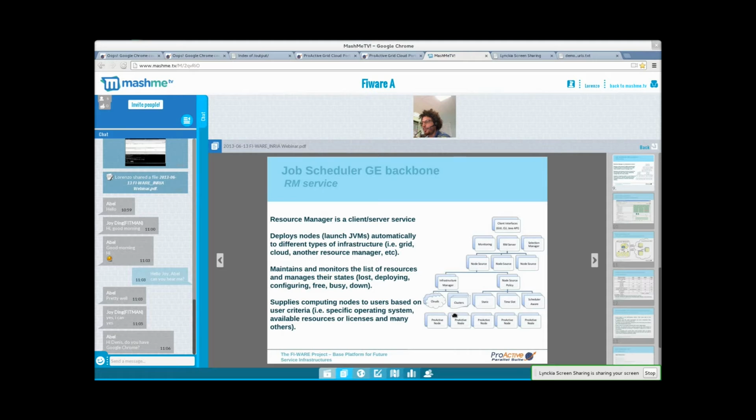Together to the definition of the policy, we define the node source, that is basically, as we said, let's say the set of infrastructure and the policy. The policy defines basically the mode how you can acquire the nodes. Static means at the boot time of the resource manager acquire the nodes, or you can define acquisition of the nodes according with the load of the scheduler.